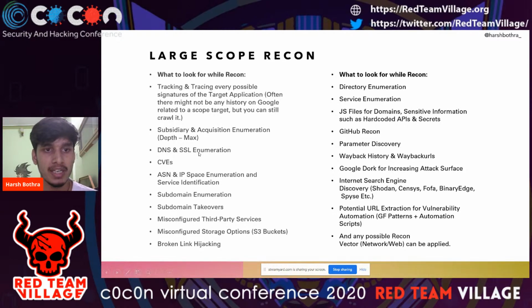Further, you can go for DNS and SSL certificate enumeration to again figure out more assets, like in terms of domain names. You can go for ASN and IP space enumeration. You can look for the IPs which might be in the scope, and again perform port scanning on those IPs. And we will look at the tool Spice, where the IP space enumeration becomes very much easier. The rest of the things are mostly the same.